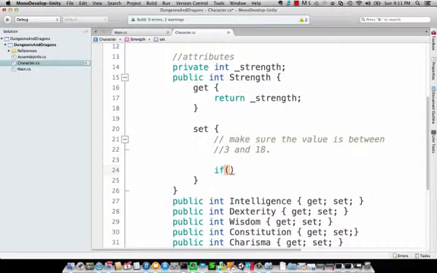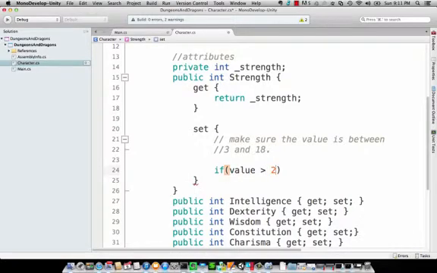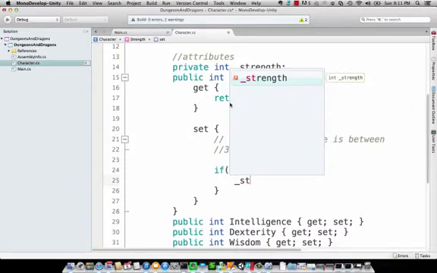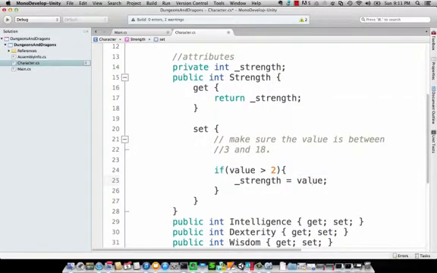The variable is called value. So it's just sort of there. You don't have to worry about it. It's whatever the value is that the programmer is setting this to. So we can actually say if value is greater than 2, and I'll stop there. I'll just do the first part of this so you can see the expression work in a fairly straightforward manner. I'll set strength equal to value. So again, value is that built-in variable that you get with this setter syntax.